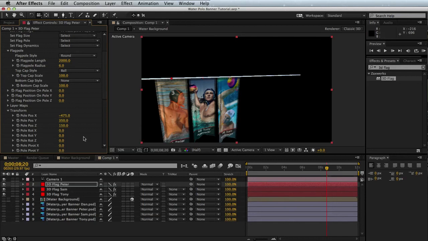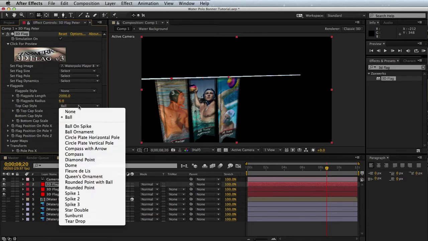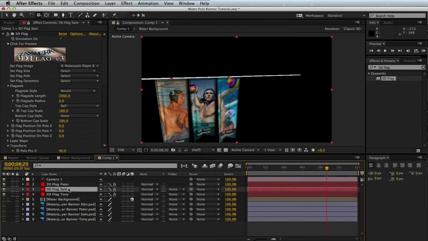Okay, and then first things first, before we start duplicating the wrong things, let's go ahead and turn off our flagpole. Because right now our flagpole is just being put in the exact same spot for all three, and that's just going to take up extra rendering time. So we don't want that. We want to just turn off the flagpole for Peter and Sam. So we'll just put none for flagpole style, and we'll put none for flagpole up for top cap, and do the same thing for Sam.